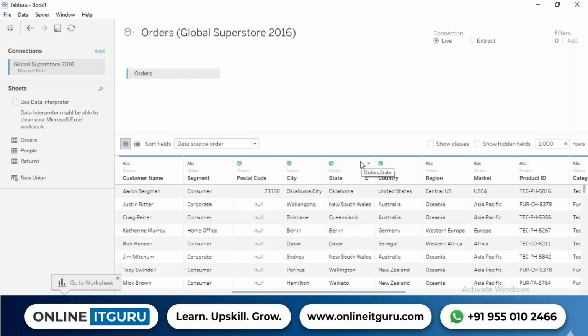So we have seen previously in our sample workbook, the states and the cities were showing in a map. In order to have that functionality, this geographical role should be assigned to those columns. So Tableau has even done that. It has seen that these are city names, and though it is a string data type, it has the geographical role of city. The same way it did for the state and country.